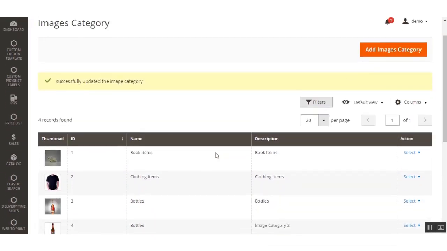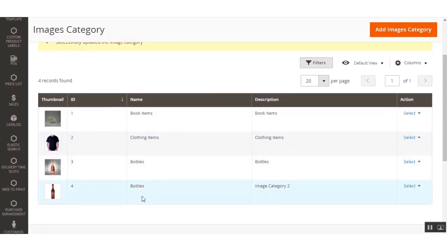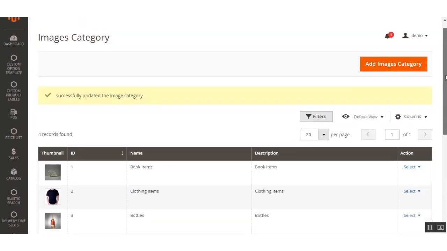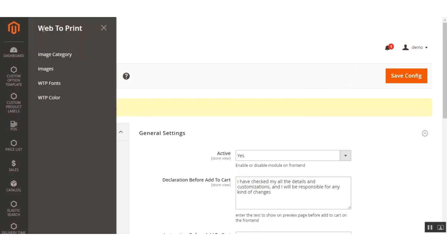So you can create different categories like book items, clothing items, bottles, pens, mobile cases, whatever you want, and accordingly you can save those image categories. Now after this, the other option that we have in the Where to Print module is the images section. So let me open that up, the images section.